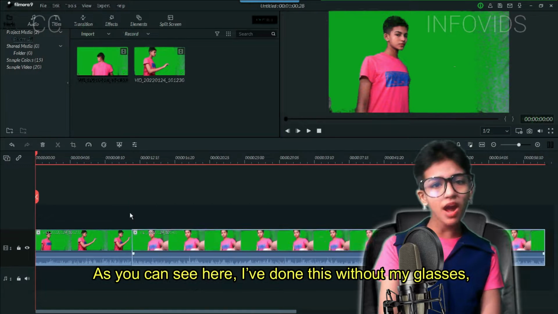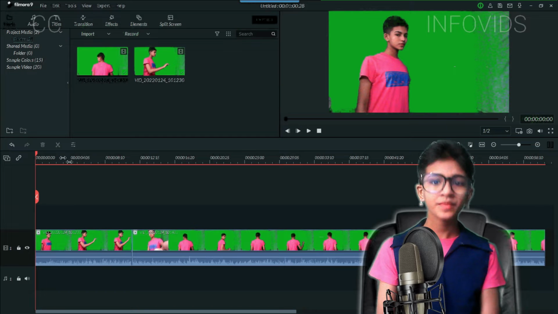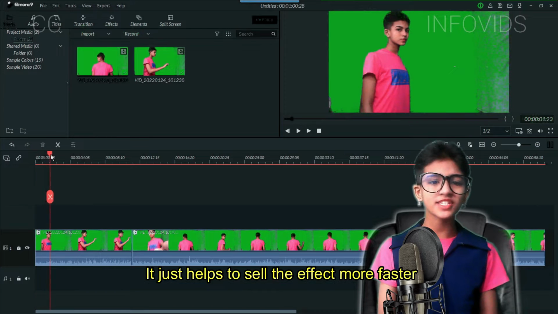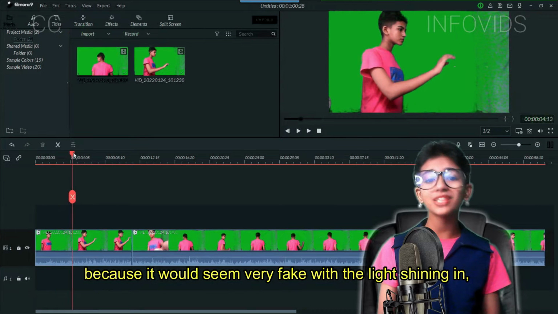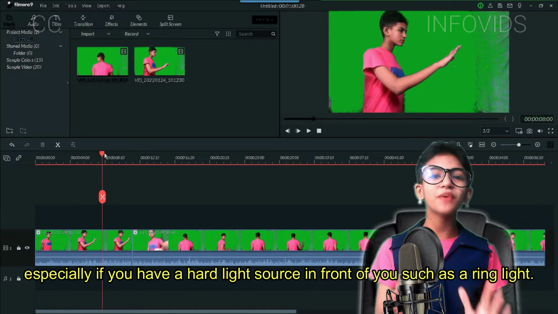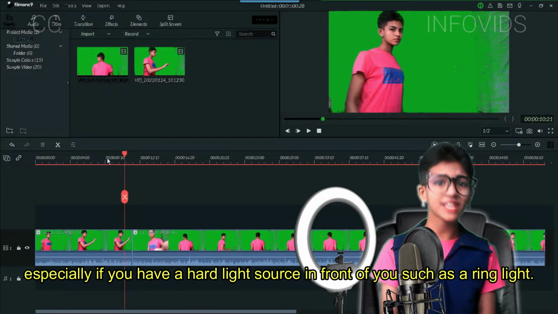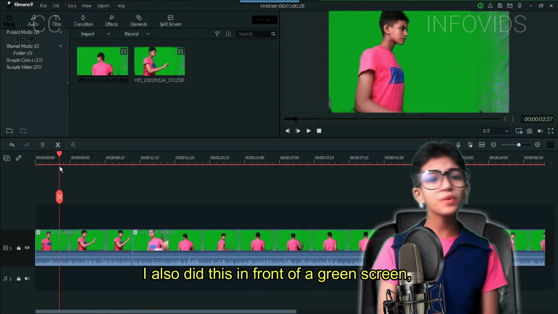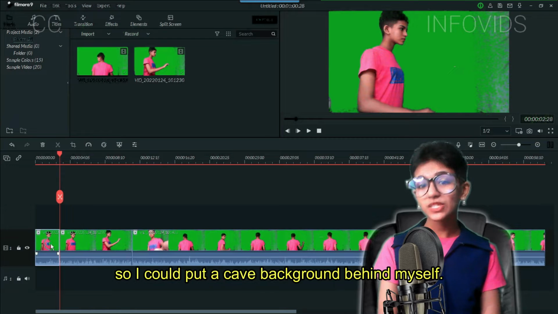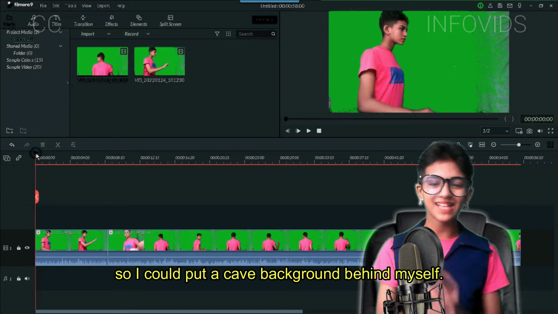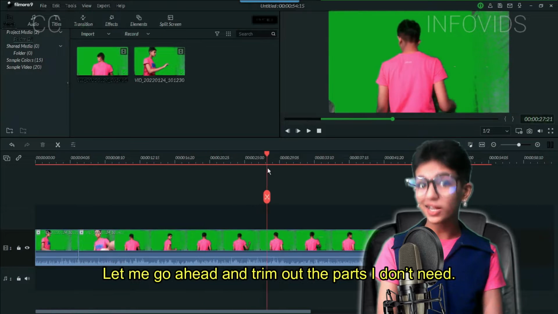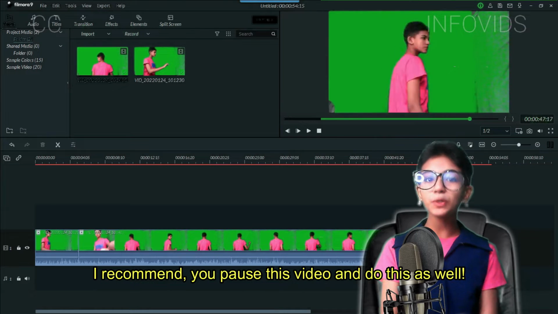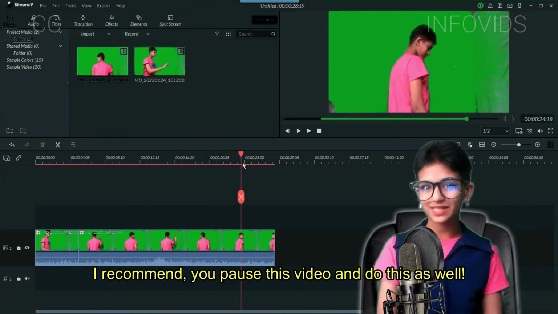As you can see here, I've done these without my glasses. It just helps to sell the effect more because it would seem very fake with the light shining in, especially if you have a hard light source in front of you such as a ring light. I also did this in front of a green screen, so I could put a cave background behind myself. Let me go ahead and trim out the parts I don't need. I recommend you pause this video and do this as well.